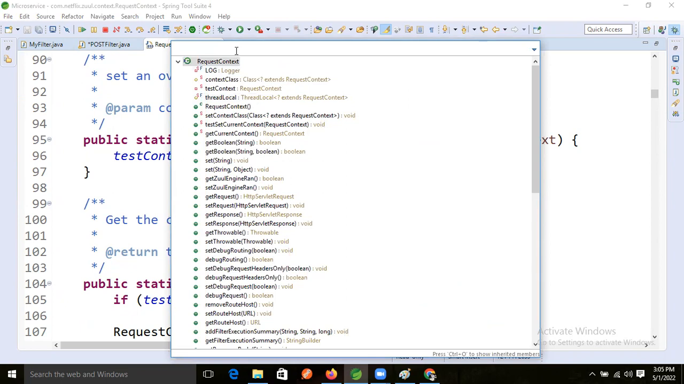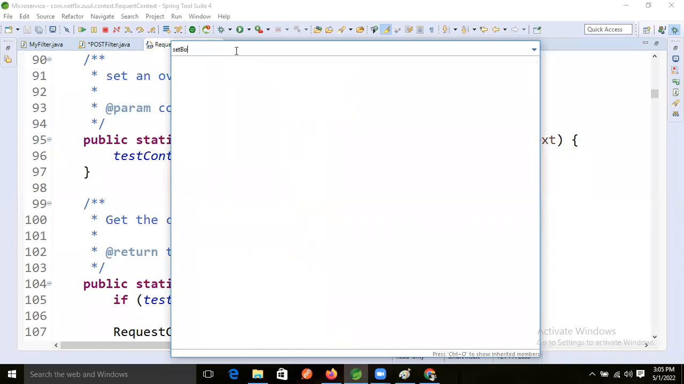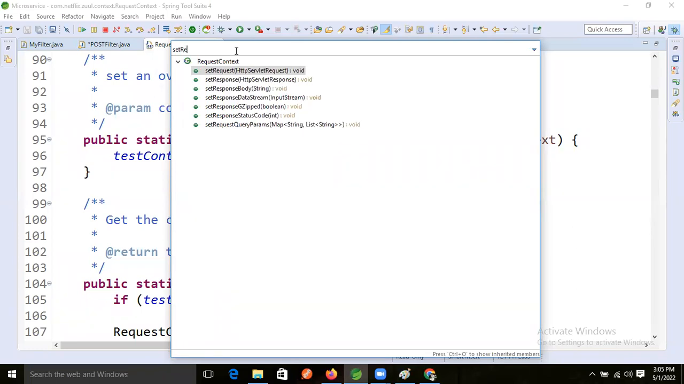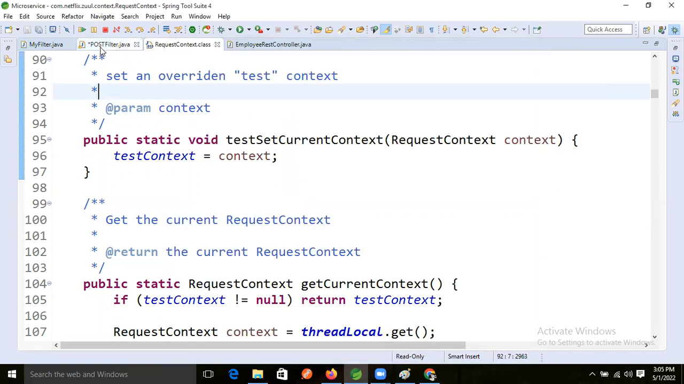So here, which method do we need? Set response body. In which class? Request context only, right? In the request context, there is a setResponseBody method. We will use this method now, guys.